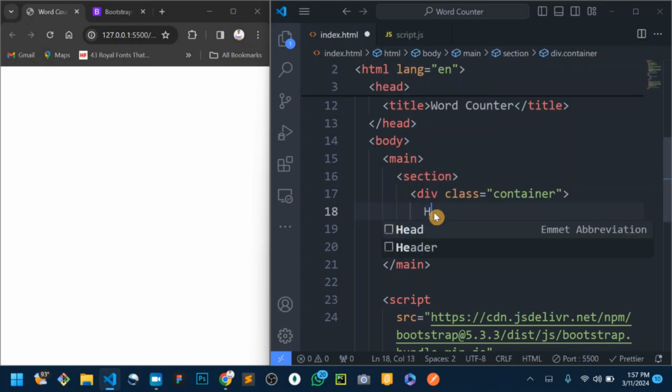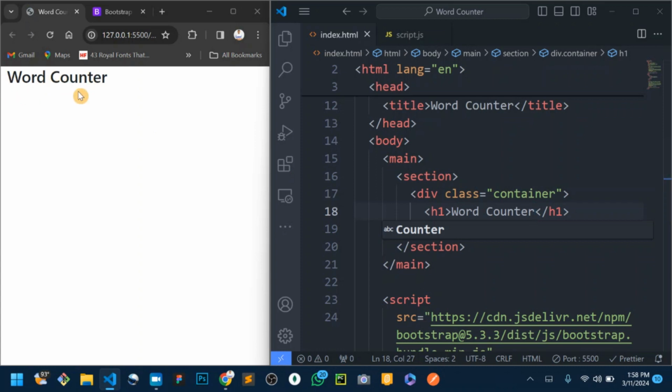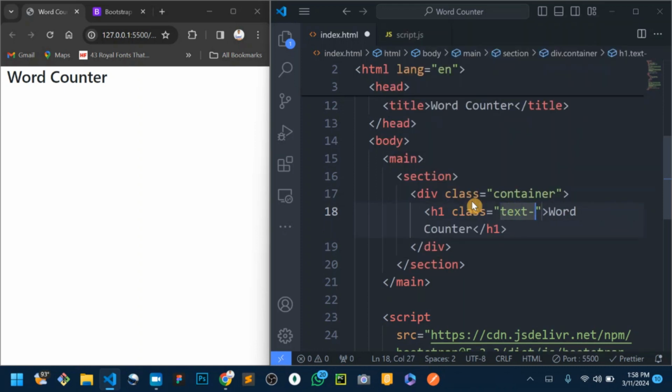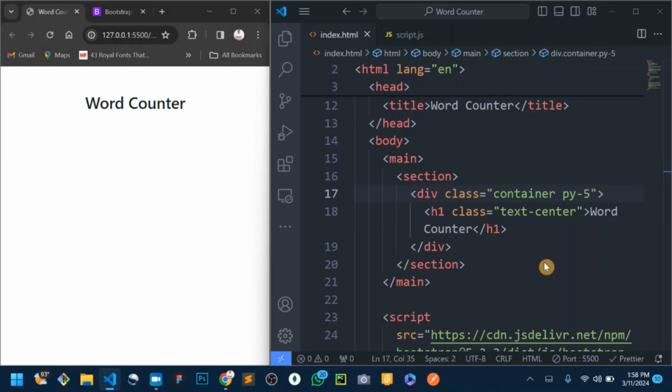So I'm going to say heading. We're just going to use H1 actually, not a header. And the heading, we are going to say word counter. So if I save, you're going to see this at the top. So I want this to be centered. So I'm just going to say class text-center. These are all Bootstrap classes. It's going to place it at the center. Now I want some padding at the top. So I'm going to say py. So py is just padding vertically, top and bottom. I'm going to say 5 to push it down a bit. All right.